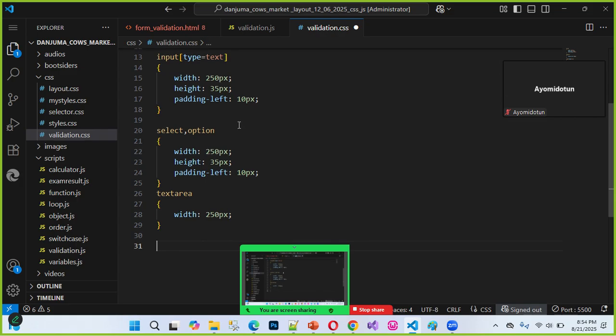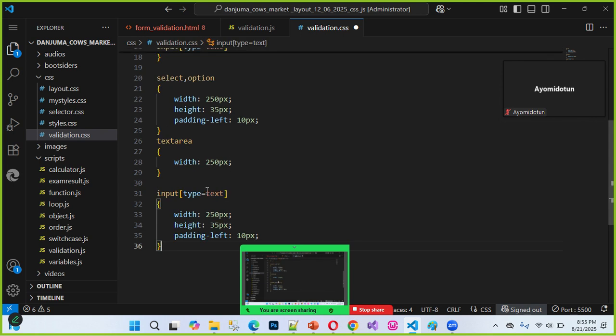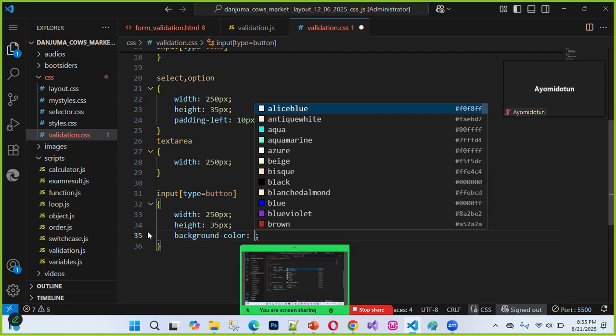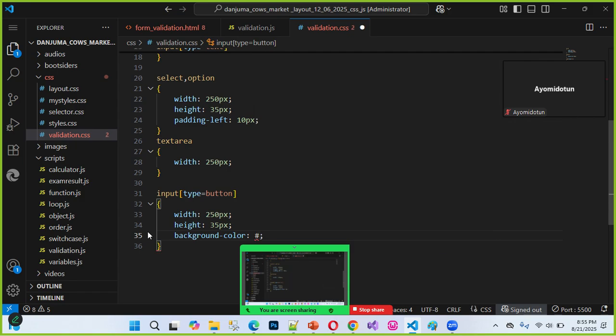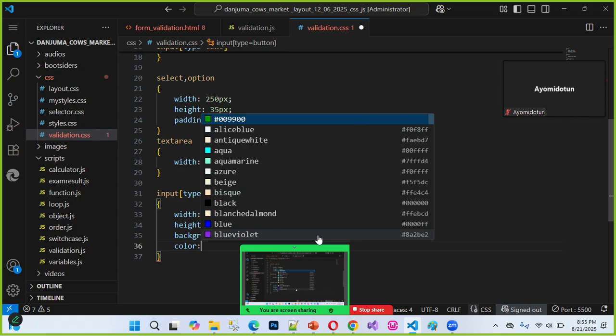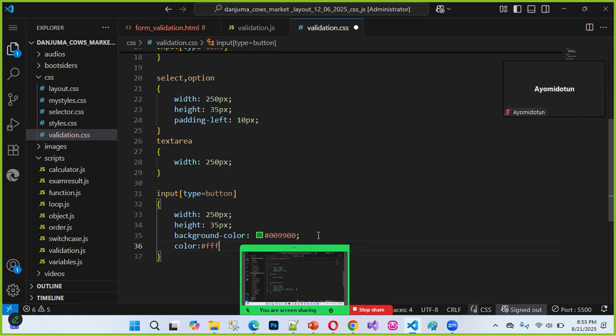Okay, input type button again. So for input type button, is it input type button? Yes, input type, I say button now. So I want the button to just have this, and the background color now is going to be hash 009900. That is green. And the text color for the text now should be what? Hash FFF. That's white.